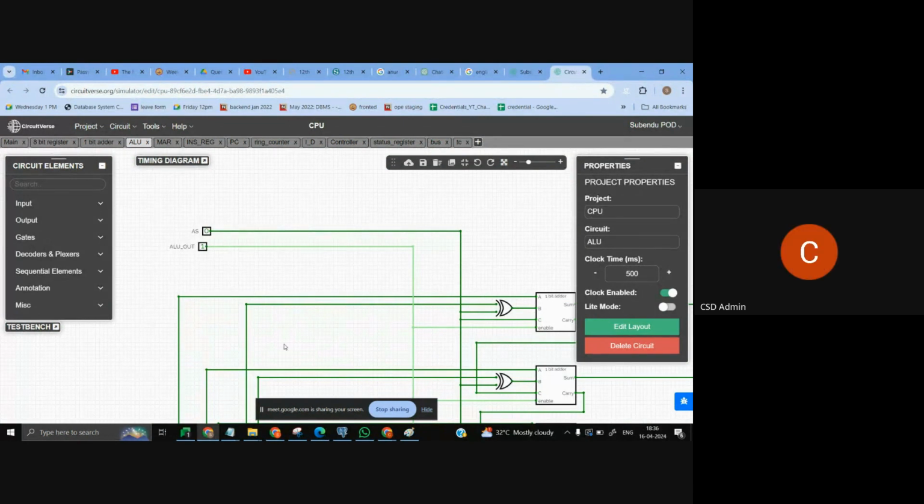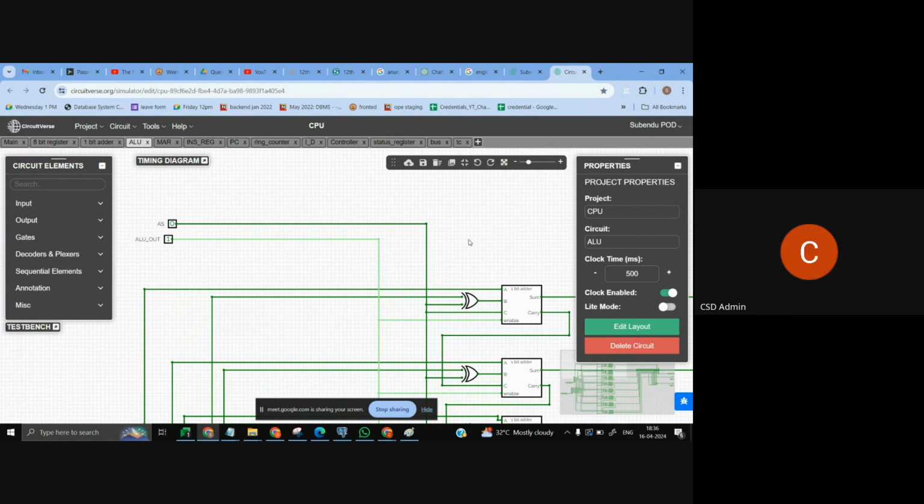How it is happening, that logic, just watch the lecture. The professor explained very clearly what complement means, then 2's complement, and how actually this is happening, A equal to A plus A bar, and how this circuit comes.